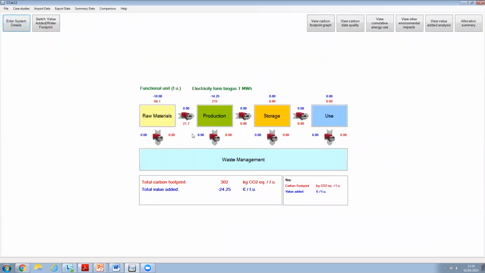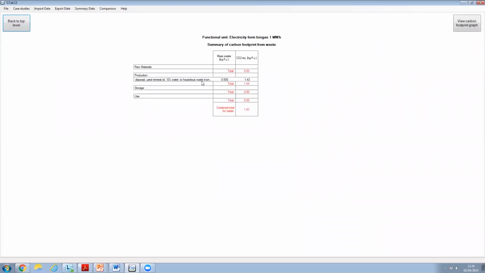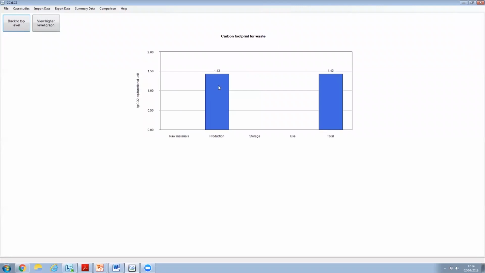Again, waste management: we have a little bit of waste, so we could look at that here. There is only one waste, but if there are more streams, they will be shown accordingly, and we can also view in a graph where this waste stream is coming from and what its total impact is.